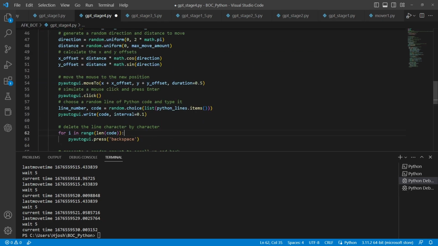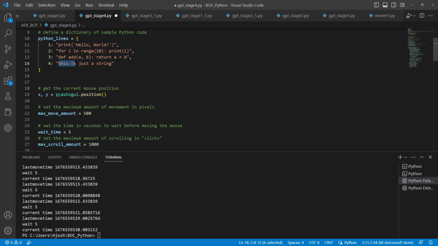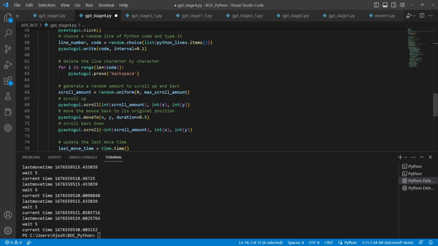Once we have that, we're going to use just the code variable, which is a string, and we're going to use PyAutoGUI again to write this string with an interval of 1/10 of a second. This is going to be for every key press. So between every key press in this string, there will be a small pause of 1/10 of a second, just to make it look a little bit more realistic. Line 62 is going to be a loop where we loop through our code string. For every character in our code string, we will loop and use PyAutoGUI to press backspace. So this is going to be deleting everything that we've typed line by line.